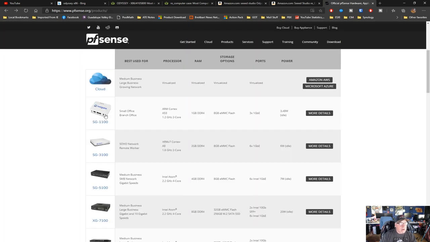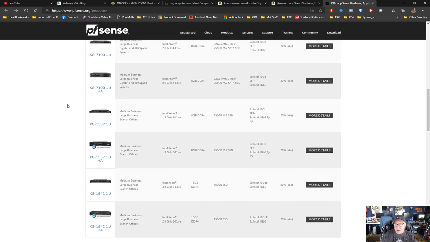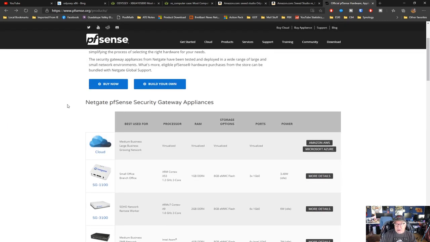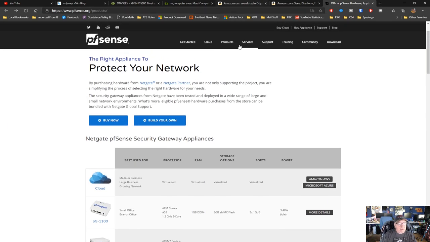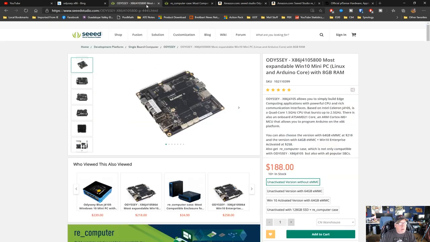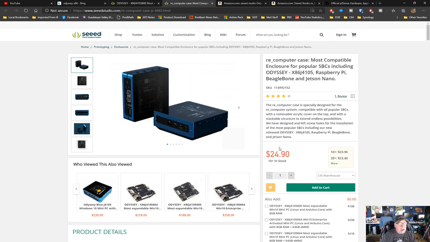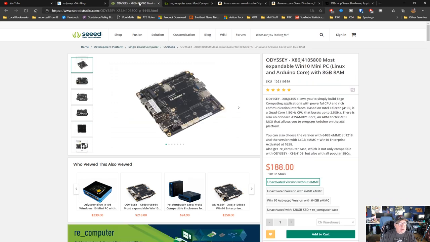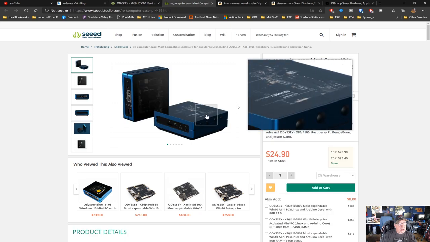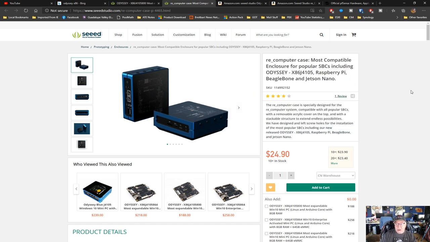So you could go this route and buy the Netgate appliances, but you can see I've paid $180 for the, yeah, let's figure I paid $190 for the board, and then I got the case for $20. So that's $200 plus about $30 shipping, plus an NVMe drive. So I'm all in about $260 for my pfSense firewall that I'm going to build out of this.